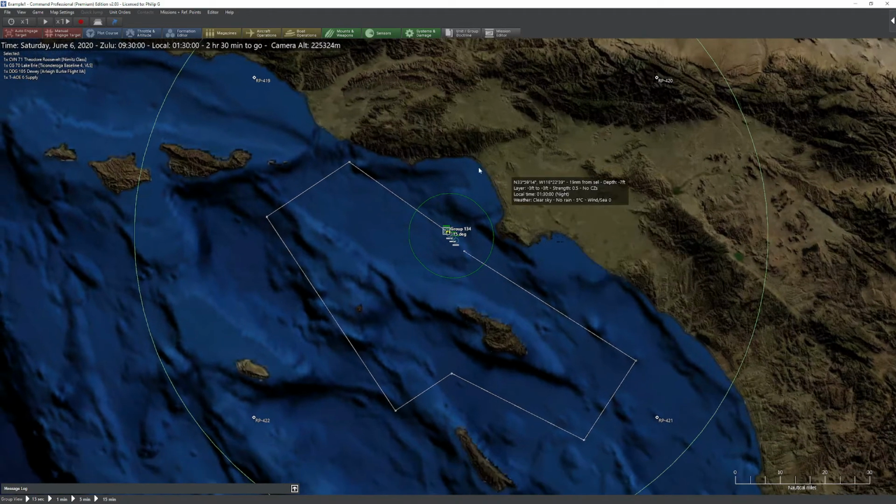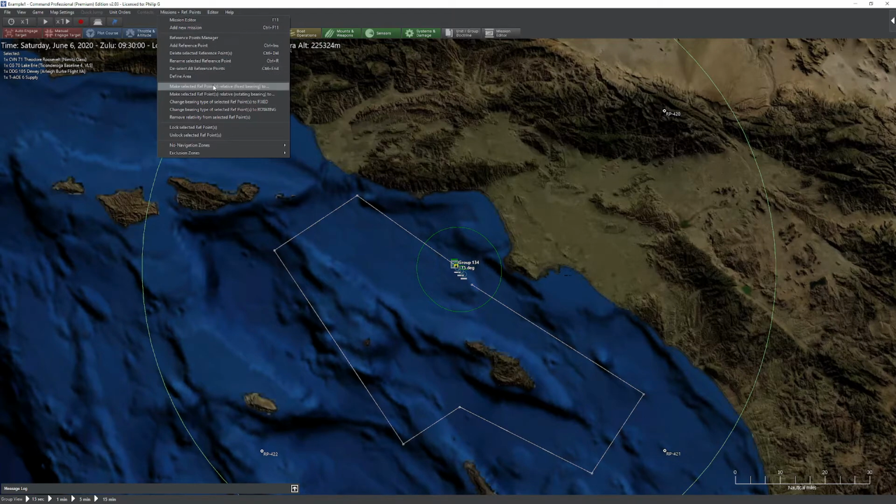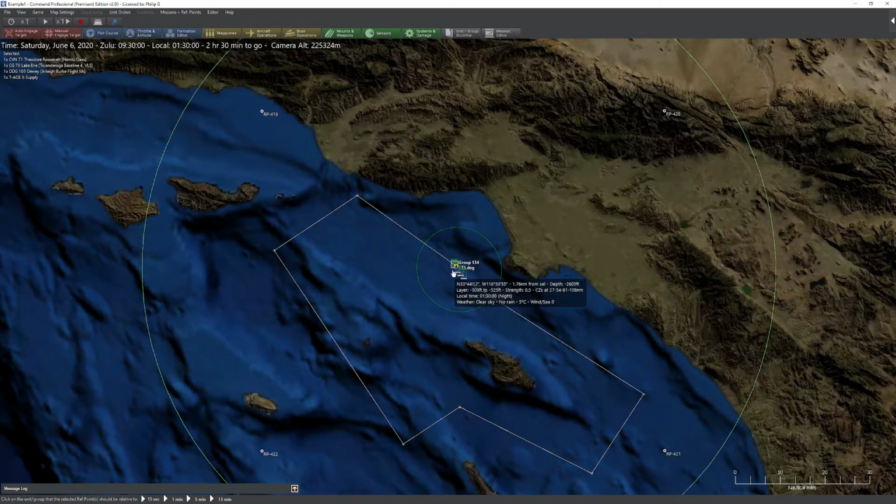Now, because this is going to be combat air patrol over the carrier, we want to make it so that this area can follow the carrier. So what I'm going to do is go up to Mission Ref Points. I'm going to scroll down into Make Rotating Bearing. So now if I click on my carrier group, you'll notice each one of these points of my area are automatically going to follow this particular aircraft as it goes along.